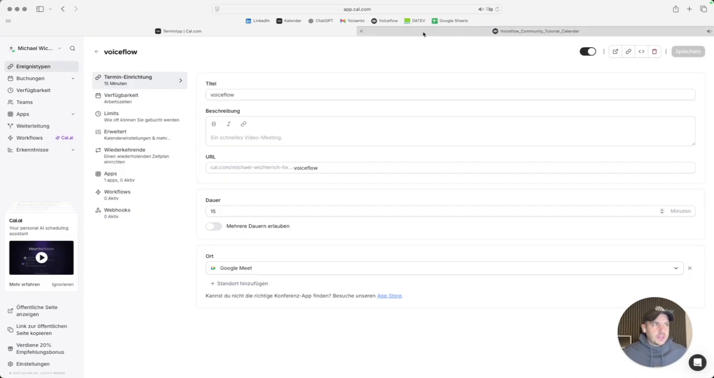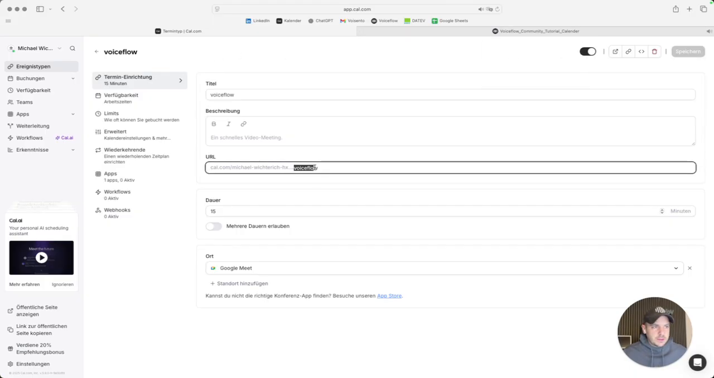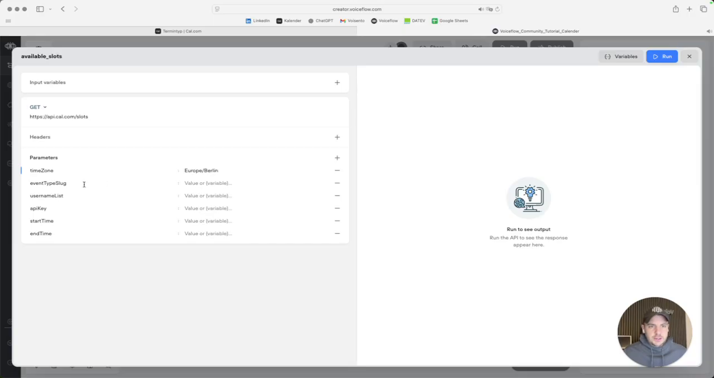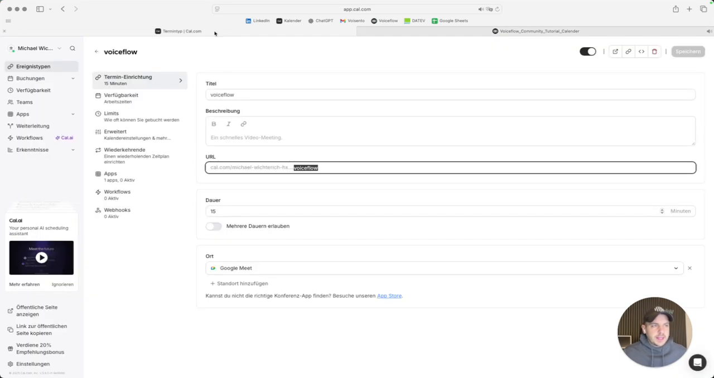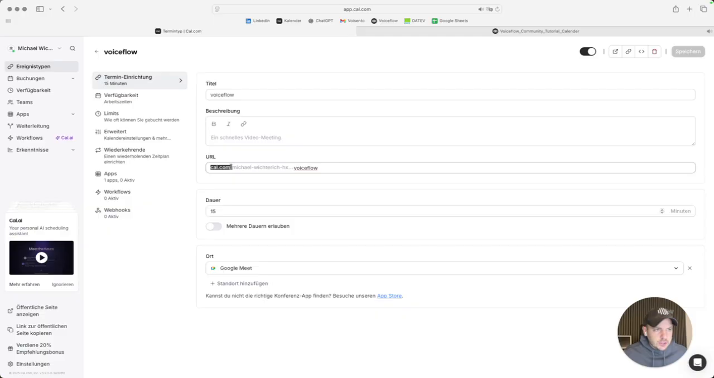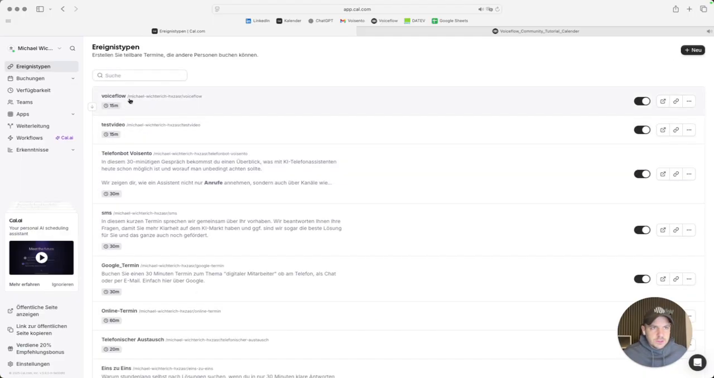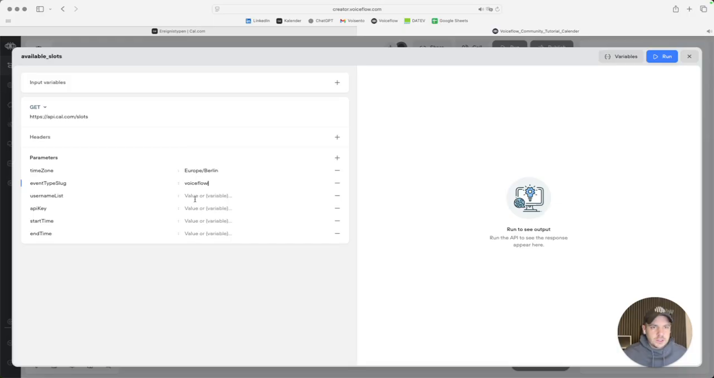And now we need to go back and take the name. So here for me, it's Voiceflow, and put it here under event type slug. This is the name, like Voiceflow. Then right before here, we have this cal.com/Michael and so on. Mine is too large, that's why I'm going to step back. And here you see Michael, Wichterich, and so on. And also copy this one out. And this one is the username list.